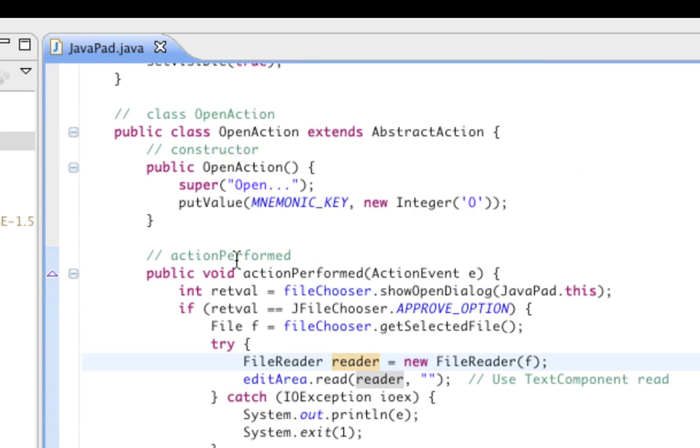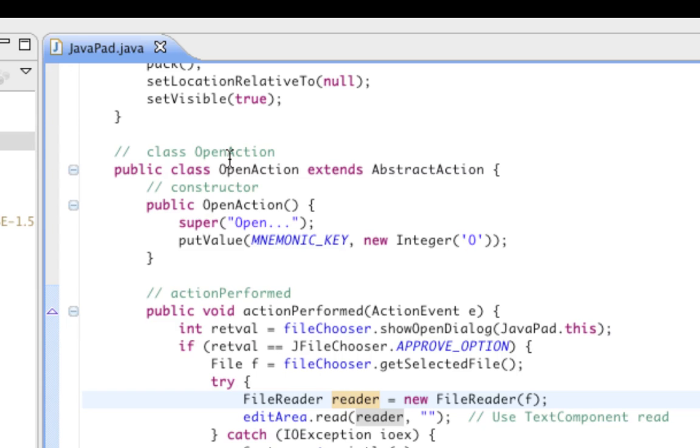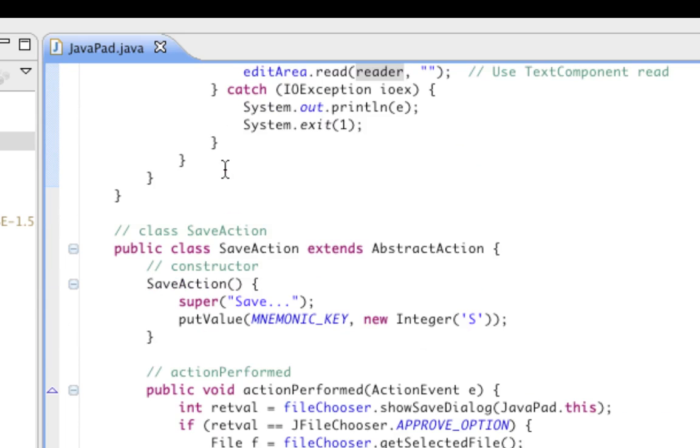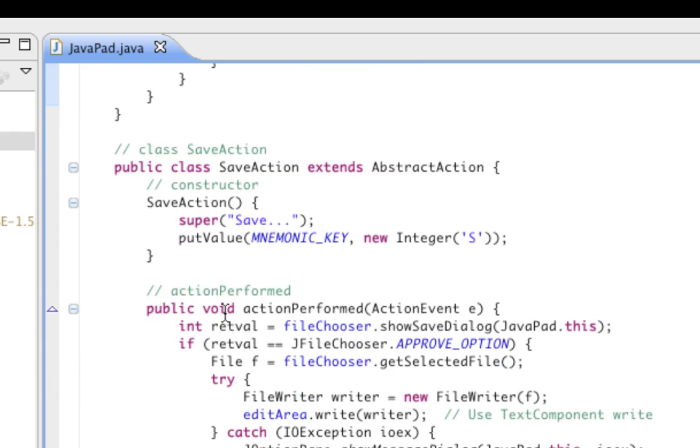Okay, so that was the action performed method for the class open action. And now we have another inner class called save action, which is going to save the file, and we have another method, action performed, inside of that. So the constructor for save action is the same as before. We're going to set the title to save. We're going to set a mnemonic to S in terms of the hotkey when we try to enter it.